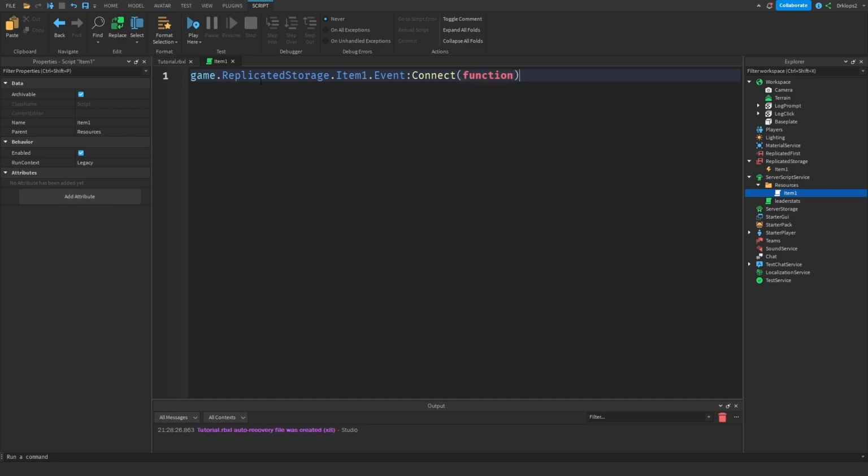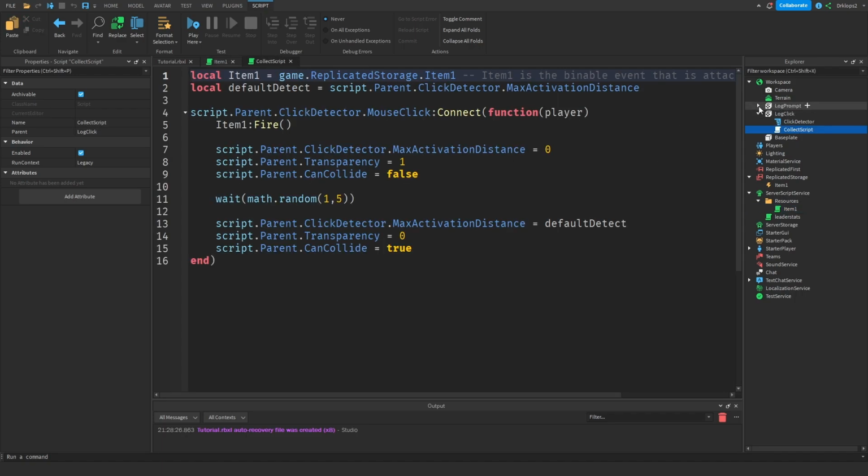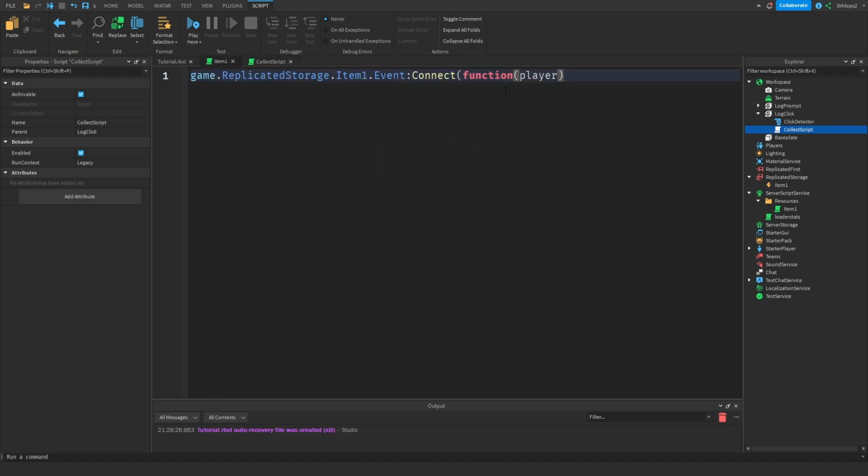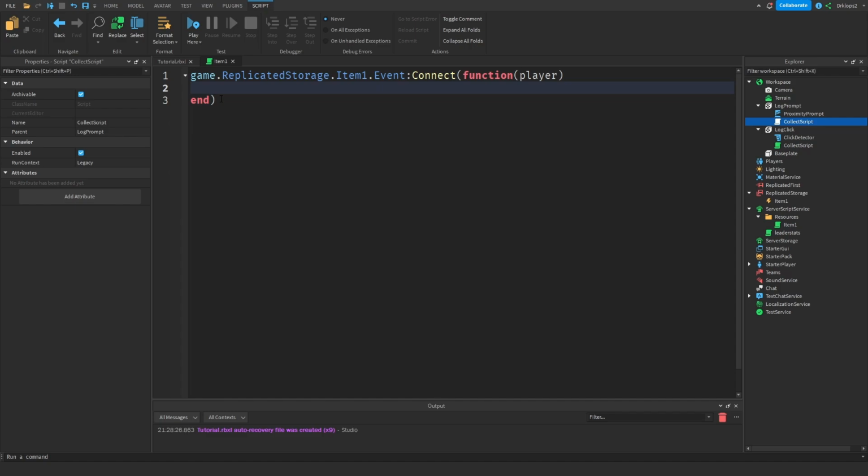game.ReplicatedStorage.Event.OnServerEvent:Connect(function. And now we have to receive where our event's coming from. Our event's coming from our player, which actually, make sure to go back into your collection script or your proximity prompt script and put player in here, or else we won't be able to get the player in here. Now we just really need one line, and that is player.leaderstats.item1.Value equals 10. Well, actually, we don't want item 1, we want wood.